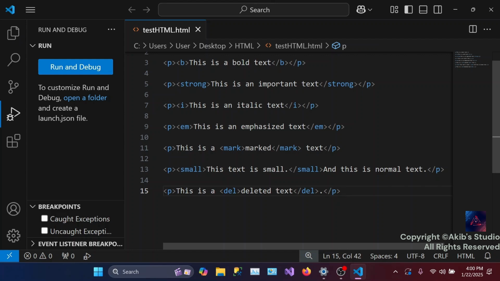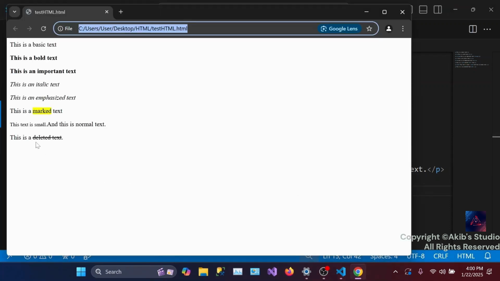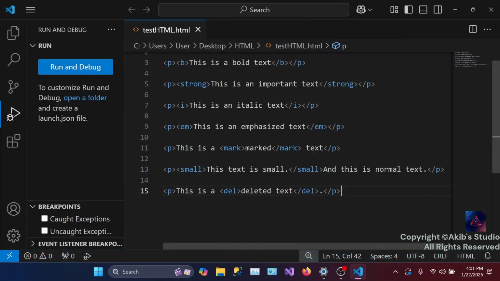So as I want to make the last two words to be deleted from my sentence, I have only wrapped the last two words with the del tag. Let's run our code. You can see that the browser has struck a line through the deleted text, which indicates that the words have been deleted. That is the use of the del element in HTML.